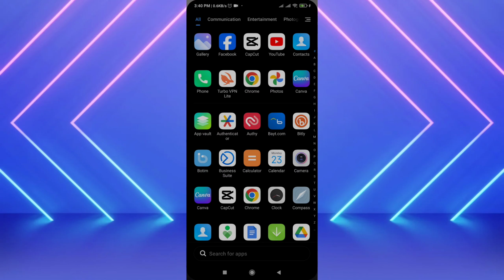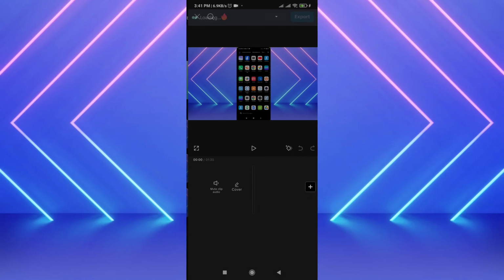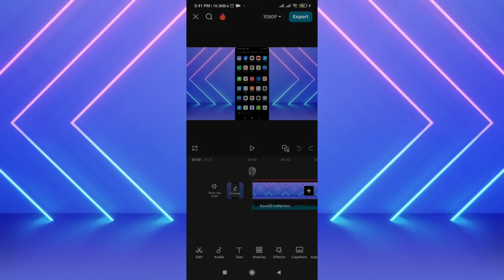I'm going to teach you how you can remove the CapCut watermark at the end of the video. So let's see, I am on my CapCut app on my mobile, and let's open one of the edited videos that I have in my mobile.